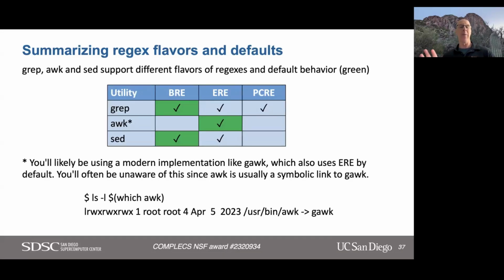So it gets a little confusing with the different flavors of regular expressions. And I've summarized it here, showing the default behavior in green. So for grep, we have basic, extended, and Perl-compatible regular expressions. For awk, we just have extended regular expressions, and for sed, we have basic and extended. So we didn't get too much into Perl-compatible regular expressions here. I think I'm going to expand that into another talk. It's really more advanced topics. We just saw one little taste, and that was lazy matching.